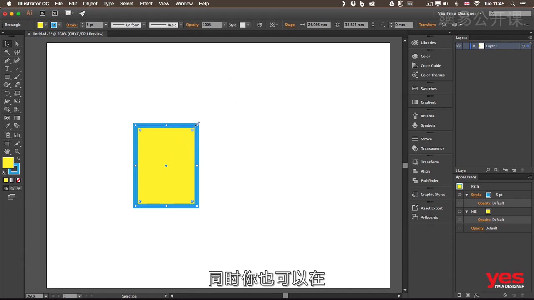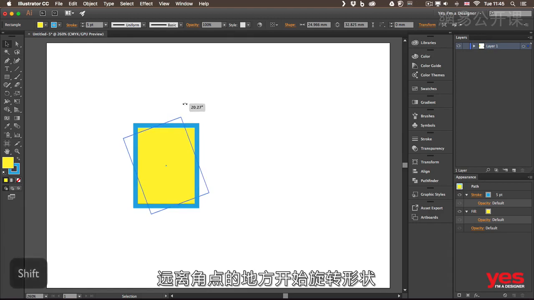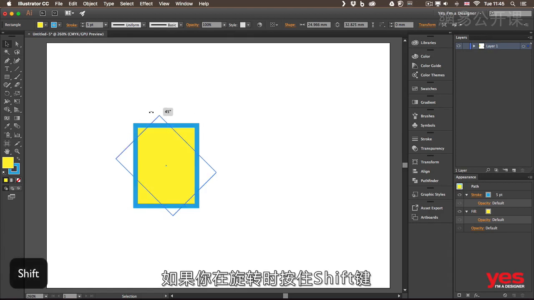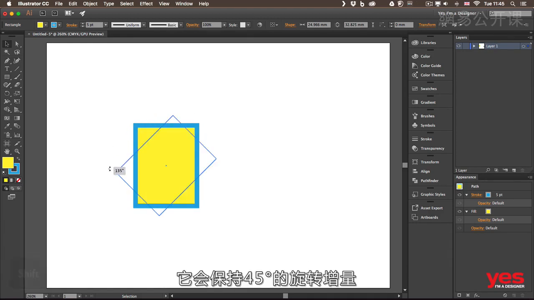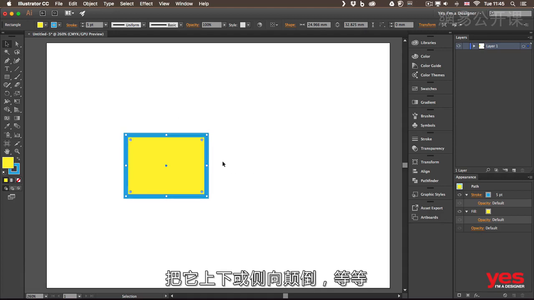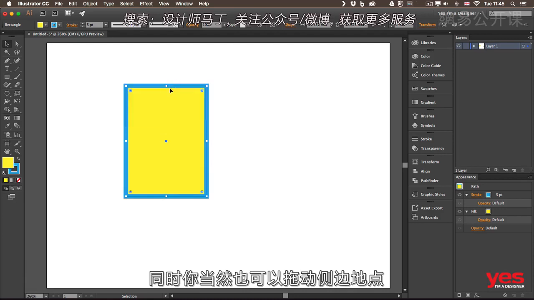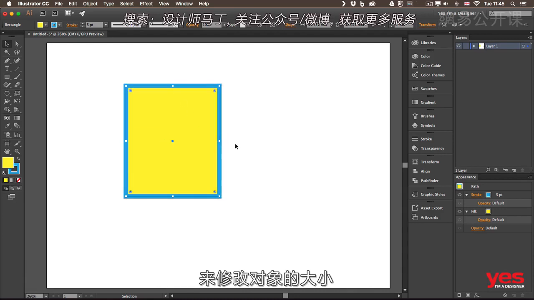And going further away from a corner point, you can also start rotating the shape. If you hold down Shift while rotating, it will keep the rotation in 45 degree increments. So you can very quickly turn it upside down or to its side, and so on and so forth. You can of course also drag side points to make changes to the size of the object.